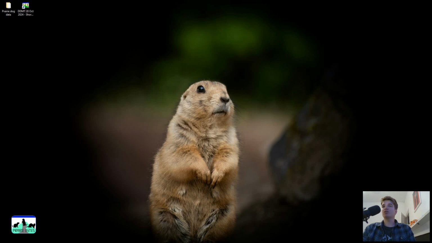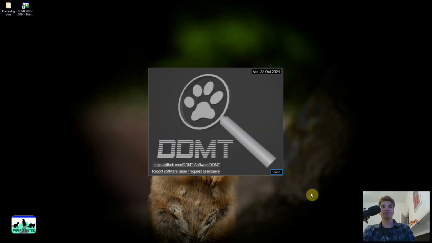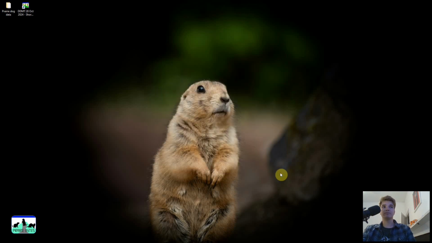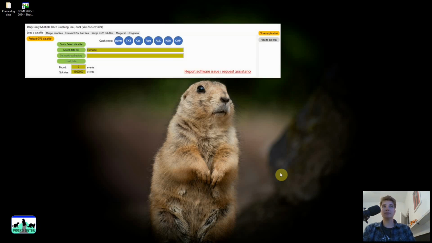Today we're going to be showing you how you can open up your data file that's been created by a daily diary logger, or even converted from different accelerometry data, and open it up within DDMT. So first thing we're going to do is open up DDMT. I'm going to use this shortcut I saved to the desktop. We get the intro panel, and then it takes a few seconds to load in, but then we should have our control panel come up.